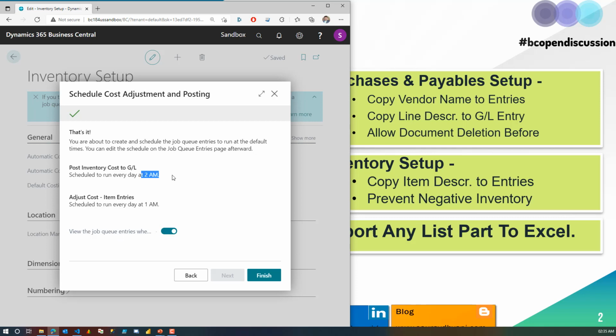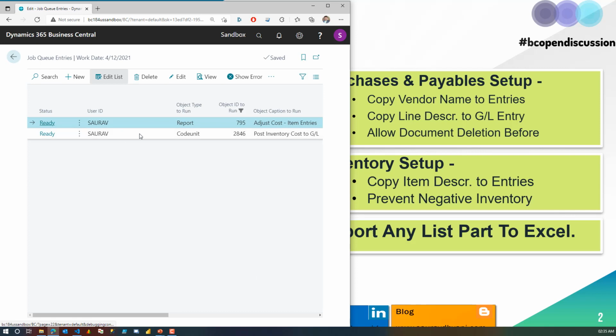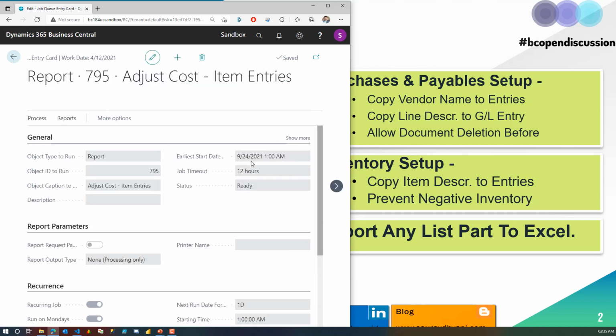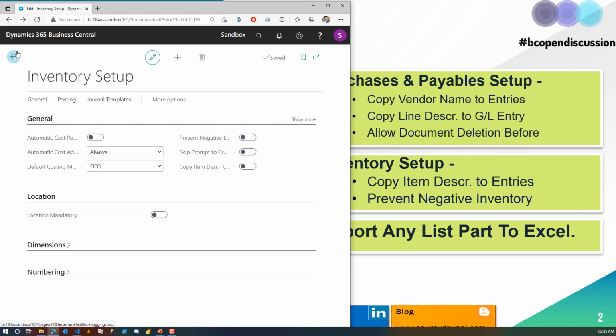By default it starts at 2 AM, this one starts at 1 AM. There is no option to change it here, but if you click finish, it'll create a job queue like this, and in the job queue entries, you can always come and edit this and change the time based on whatever your preferred time is for both the jobs. But you don't need a modification from your partner to schedule automatic or behind the scenes adjust cost batch execution.